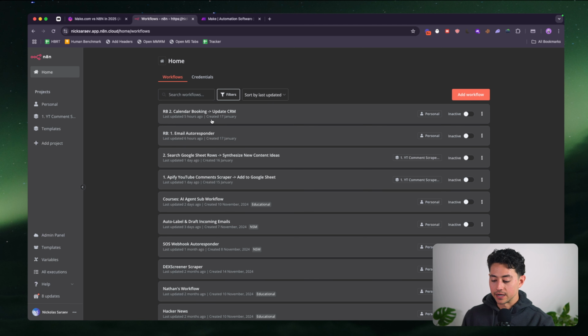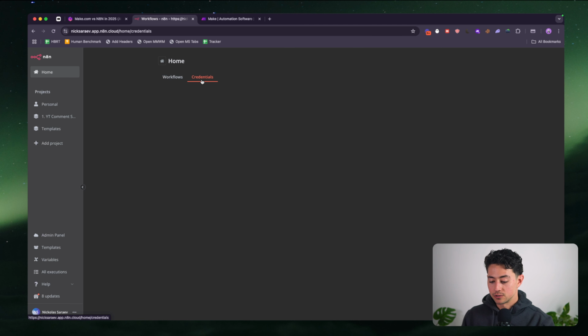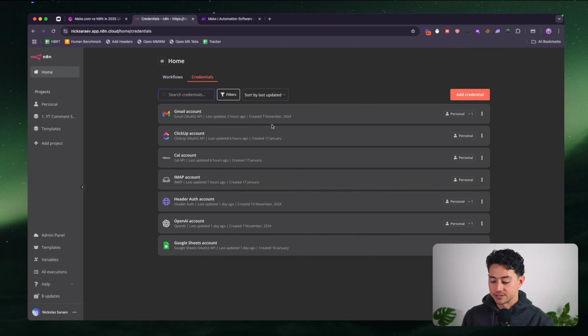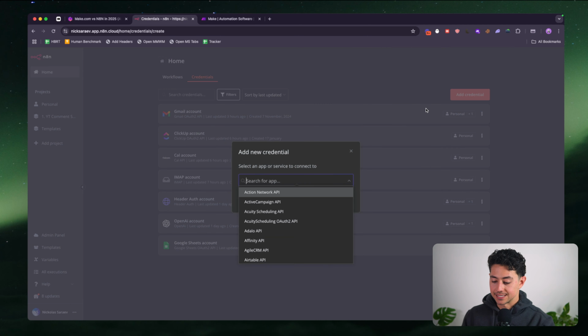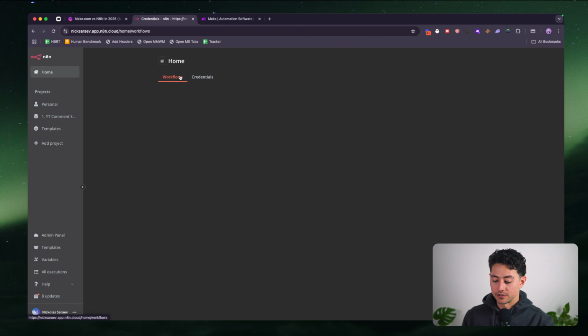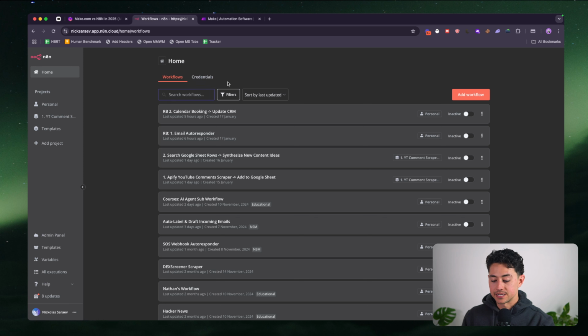You have an area to store credentials in your home as well. So if you have any connections to various services that you use to send or receive data, in my case, I have a Gmail account here, ClickUp account, Cal.com account, IMAP account. This is where you'll store them, and you can click this button to add more if you want. I'll run you through what all that stuff looks like when we do our practical example.